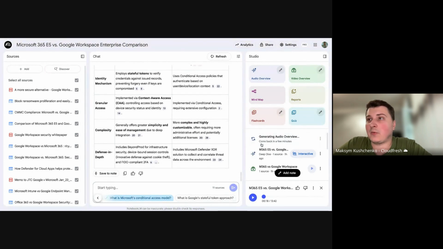It's very cool that the voices are natural, so it doesn't really look like bots. It really looks like two people speaking about information from my files.